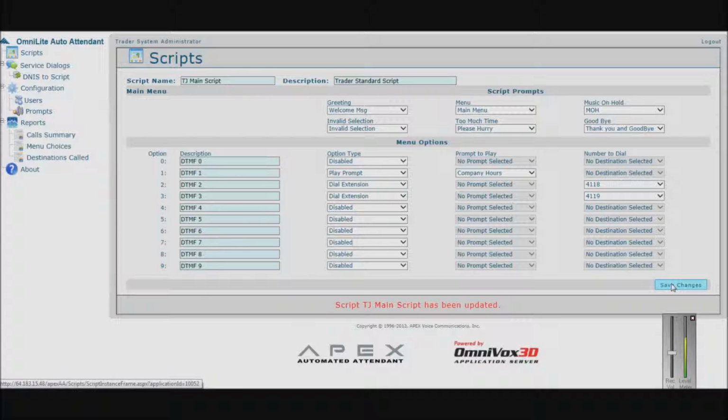I save my changes, and I now have a valid workable script that will play a welcome message, give them the menu options, invalid selection, too much time, goodbye, and then I've built the dialog here that will allow me to obtain the digit number 1 for company hours. If they press 2, I will dial a destination of 4118, and if they press 3, I will dial an extension of 4119. And that is how easy it is to modify existing scripts that have been created with the Apex Automated Attendant.